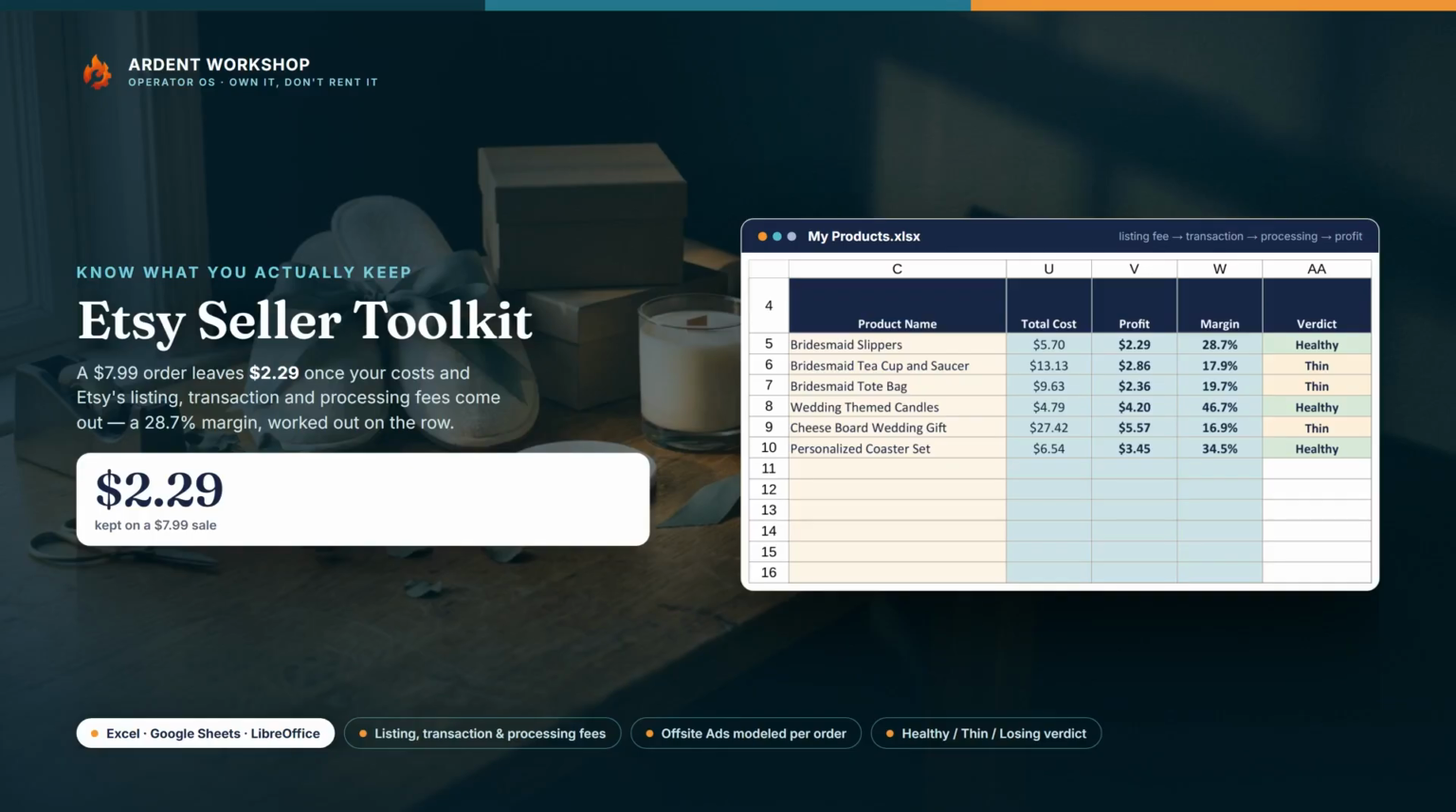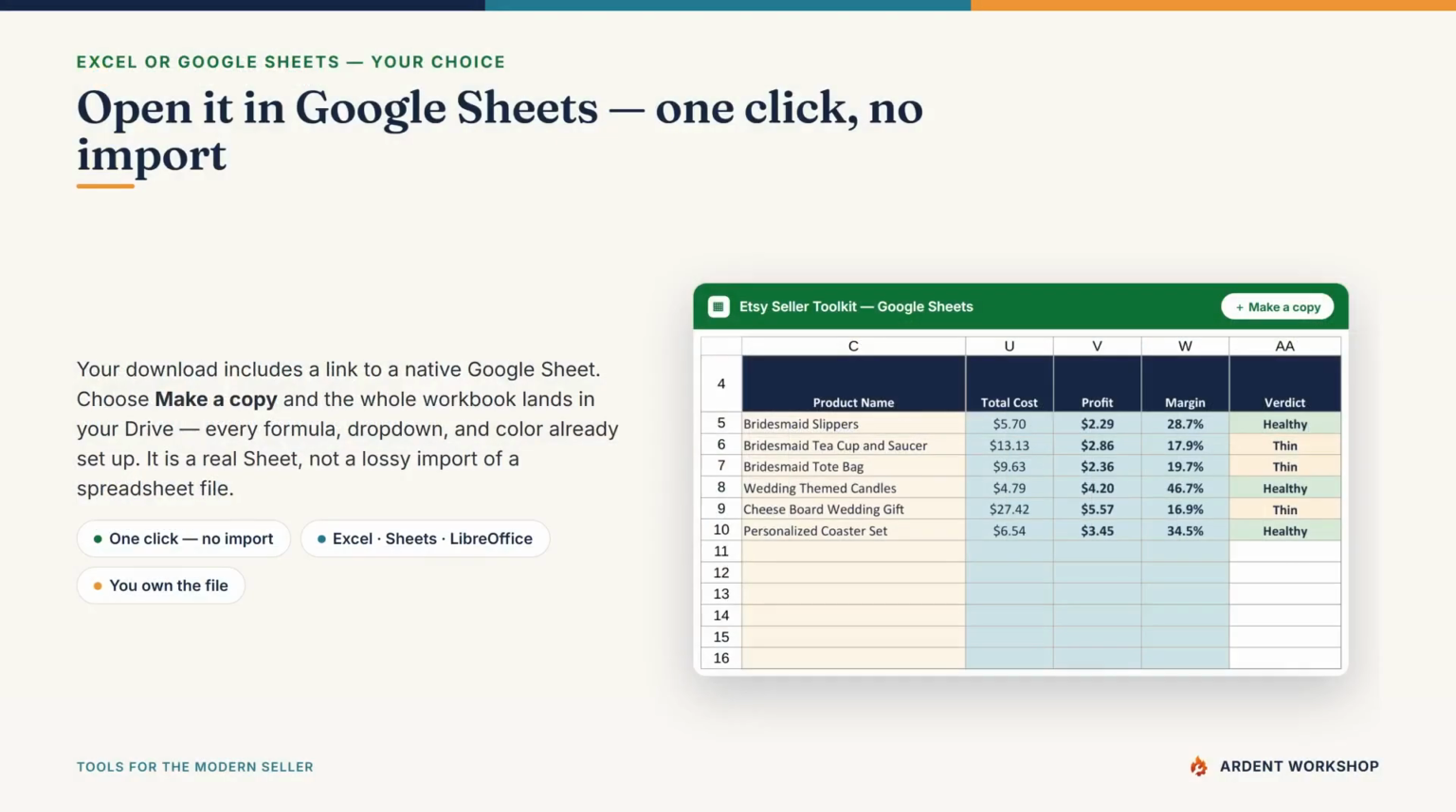Open it, paste in your listings, and it starts doing arithmetic you would otherwise be doing in your head at 11 at night. It runs the same way in Excel on Windows, Excel on a Mac, Google Sheets, and LibreOffice because every formula in it uses functions all four of them share. If you would rather work in Sheets, there is a one-click link in your download that gives you your own native copy, not an import, a real Google Sheet.